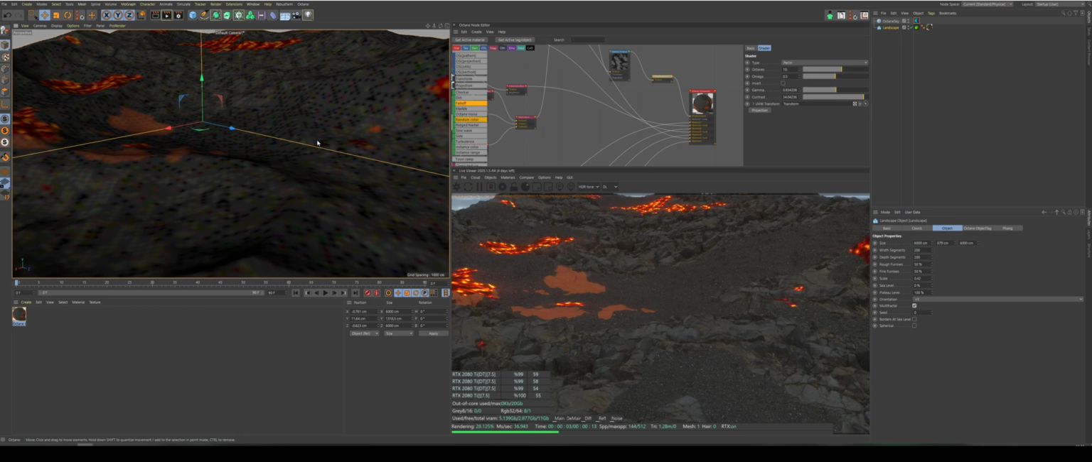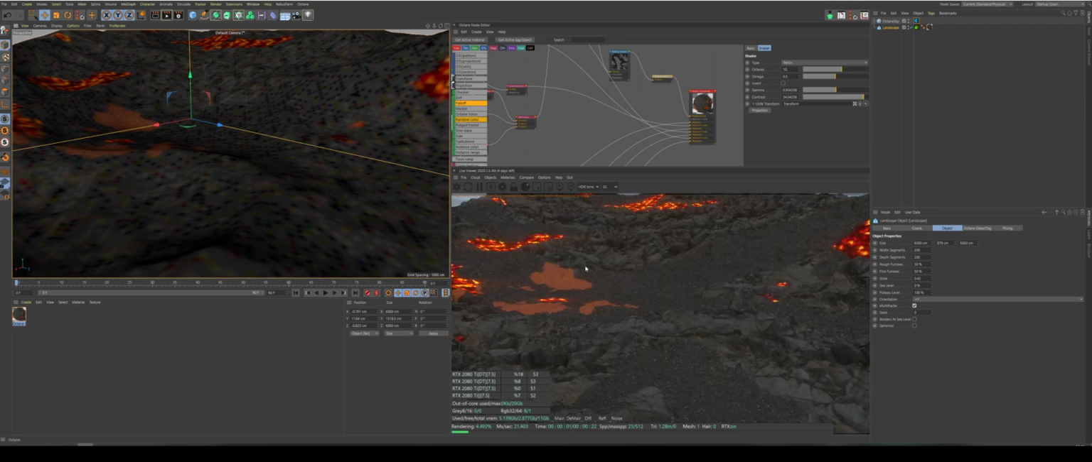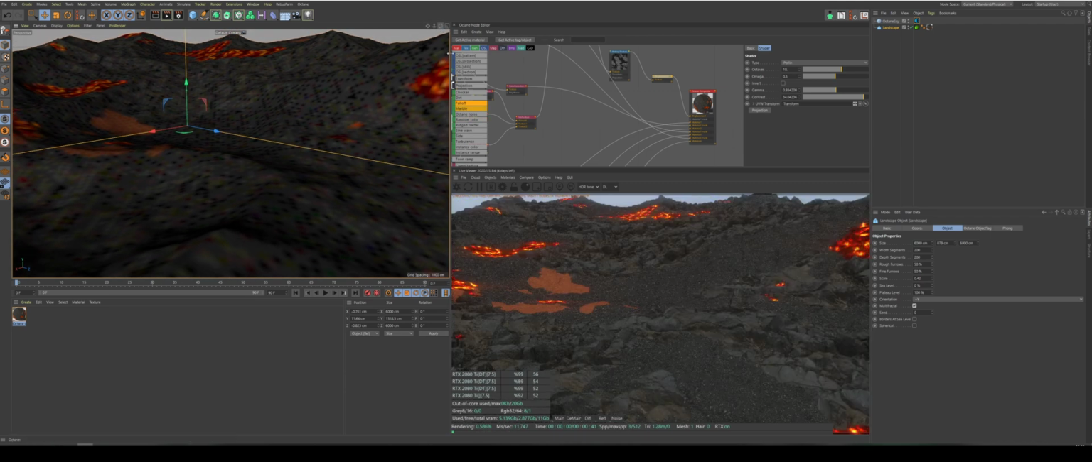Okay, it won't be a perfect tutorial, but I think for many Octane users it would be a good start to learn how to make this kind of material. Actually, I learned this amazing technique not a long time ago. So okay, let's start from scratch.